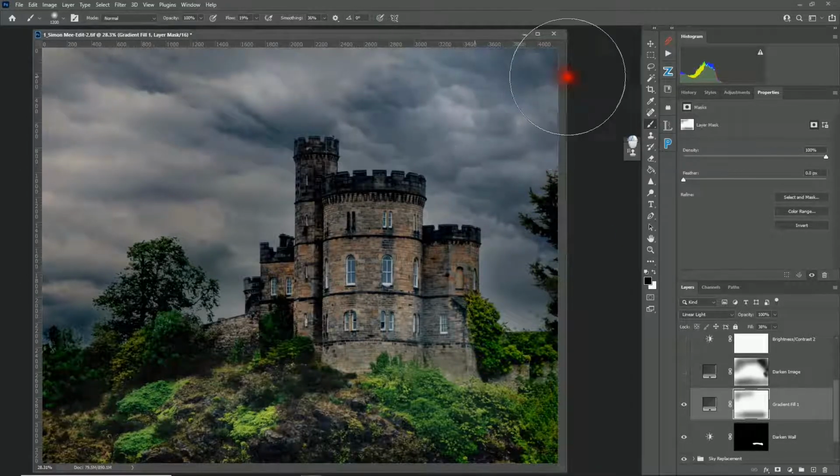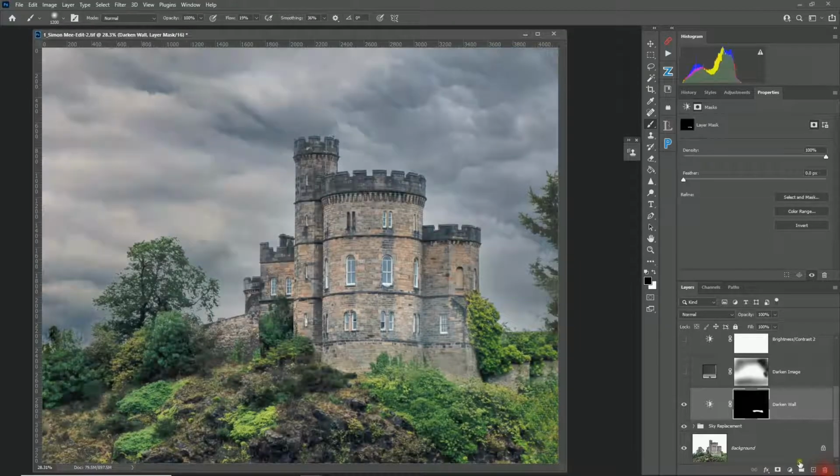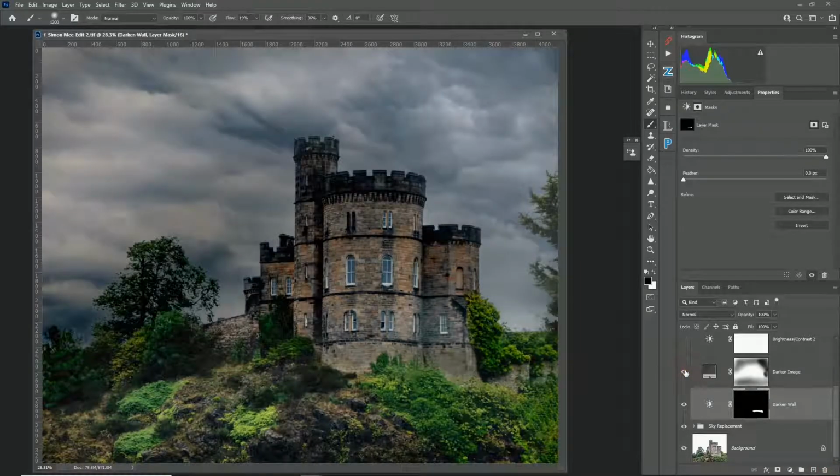This area is already quite dark, so let's just paint over that a few times just to make that a little bit darker. And then it's just a question of doing that, making sure I don't go over the castle, because that's where I want the effect to apply. Okay, let's get rid of that because we've already got one of those layers.